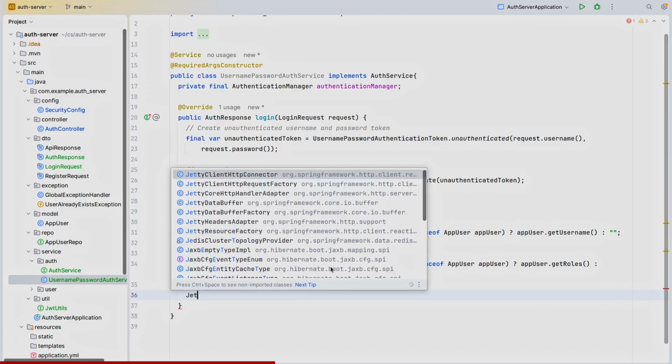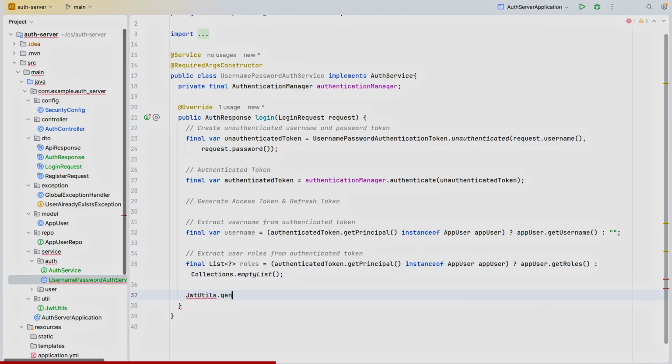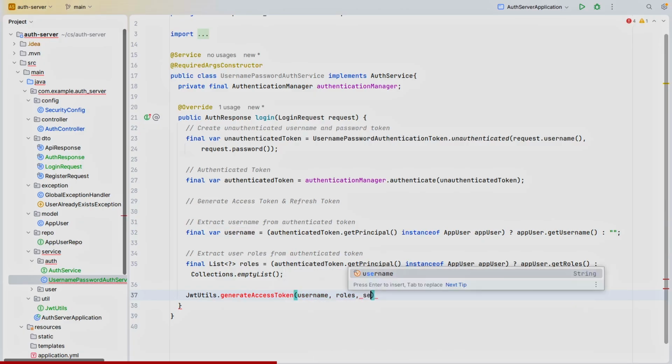Now we are going to use this JWT utils to generate the access token. We need to pass the subject, that is going to be the username. Then we need to pass the roles, and then we also need to pass the secret key over here, which is going to be used for signing the tokens, and also the expiration time of this access token.